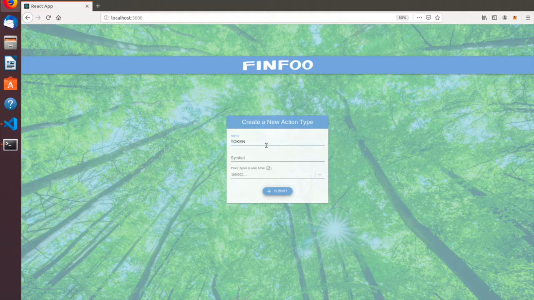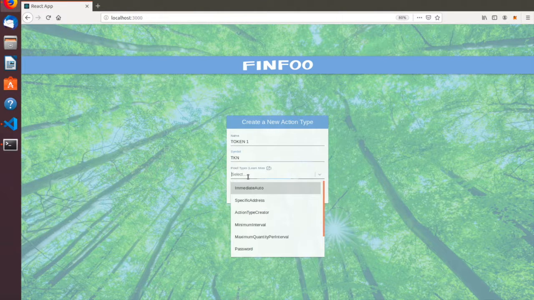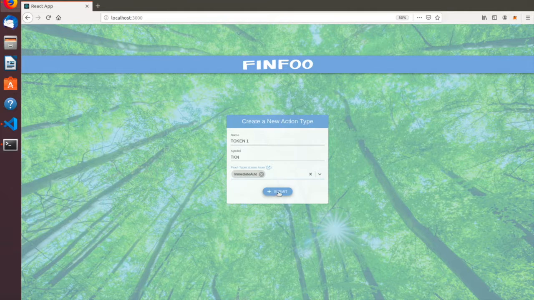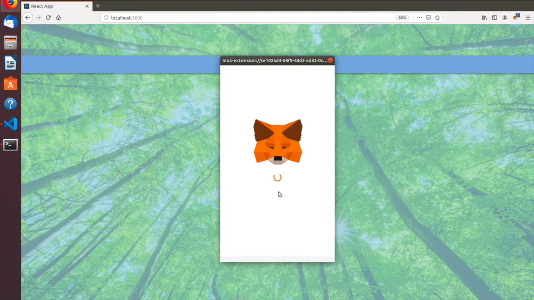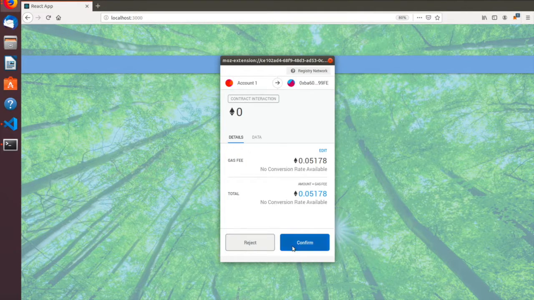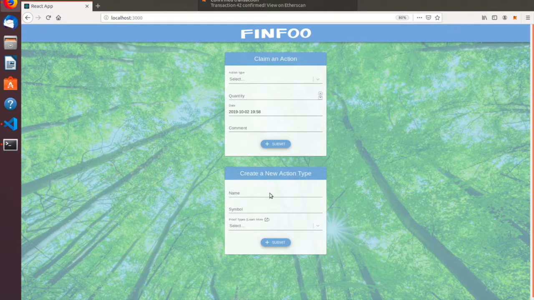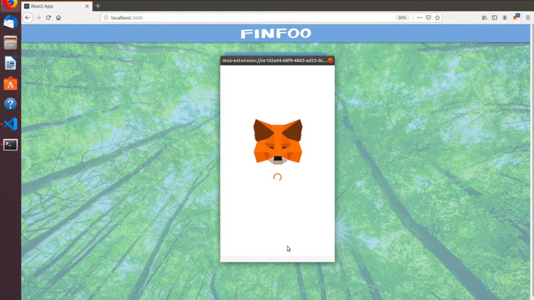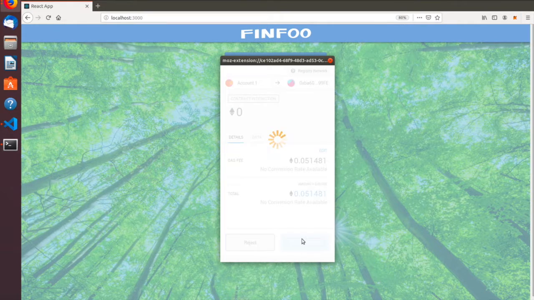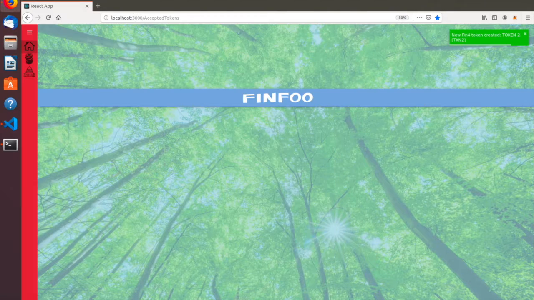Now using the Fin4 system, I'm going to create 2 tokens for the demo. This is the first token, and now we're going to create another token. For the token curation system, it's not relevant what type of actions we use. We just care about adding the token to the list.